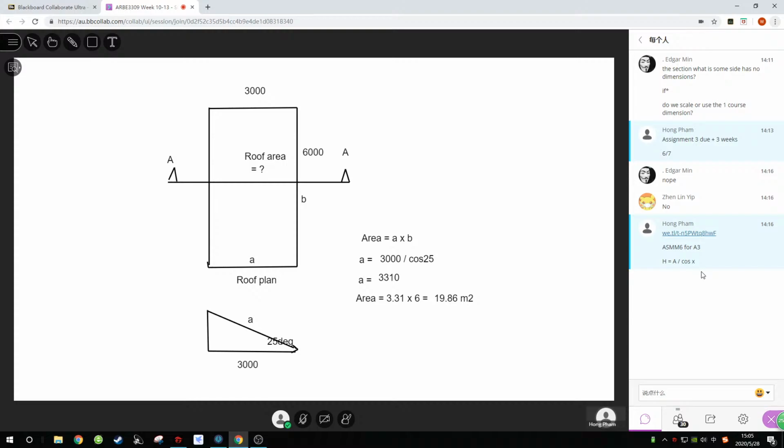So the key is this formula, where you find A from the 3000 projection. Remember, for roofing they usually put a slope like this, say 30 degrees, so they've got a sloping down angle. Any questions? Any problems? Any issues?